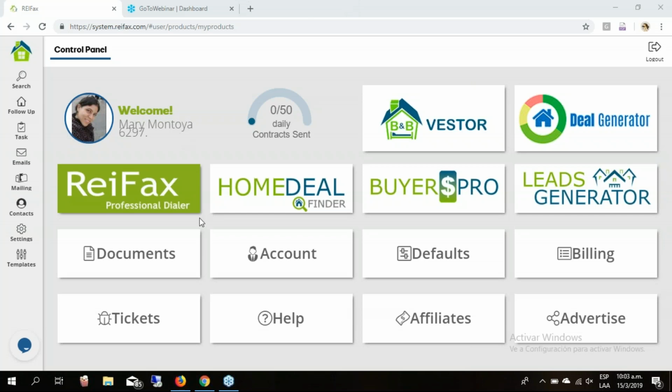In my account, I have set REIFax Professional Dialer, and I can see that right here. Of course, I don't know if you notice something different. We have a couple of changes in the control panel. We have the counter of daily contracts that you've sent. Remember that you can send up to 50 contracts every day, and here you have your counter, so you can keep posted on how many you sent. And you have direct access to our newest tools, BNB Investor and Deal Generator.